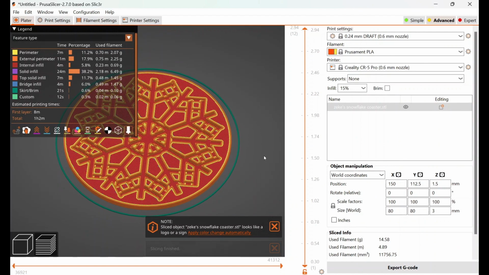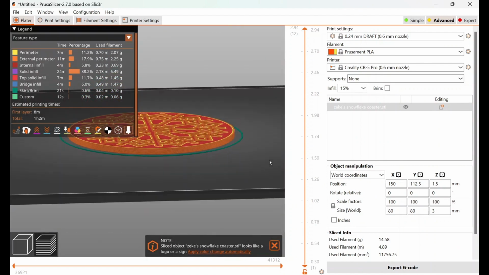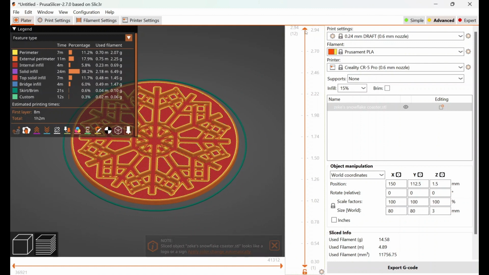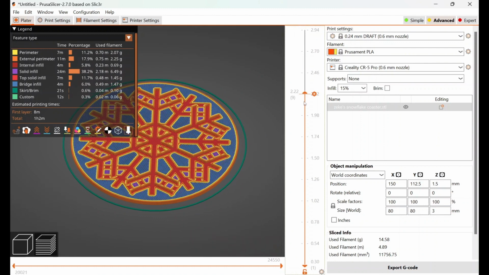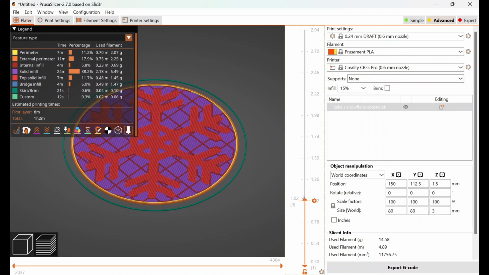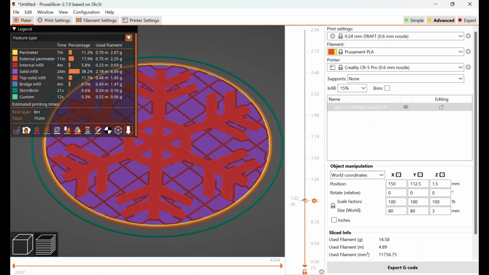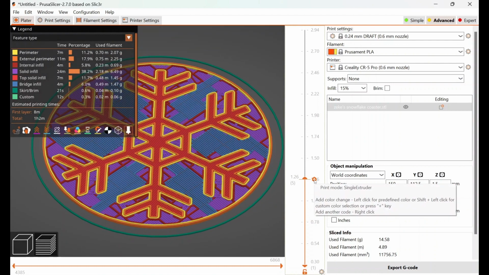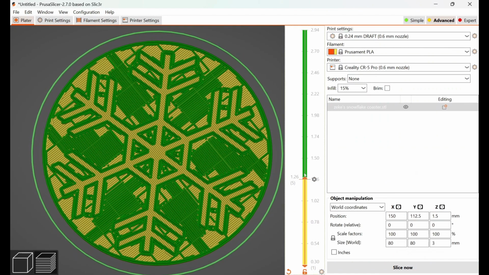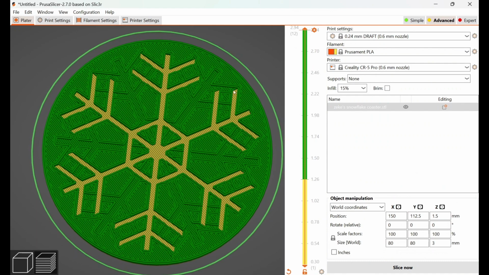Now, as you can see, our snowflake is all going to be one color. We're not going to have that different color change effect. However, we can add it by adding a color change function command into our slicer's G-code. We'll scroll down until we see a red top solid layer, and then we'll go up one more layer after that. We'll click on this little plus, and we can see that there's now a second color in our slicer.